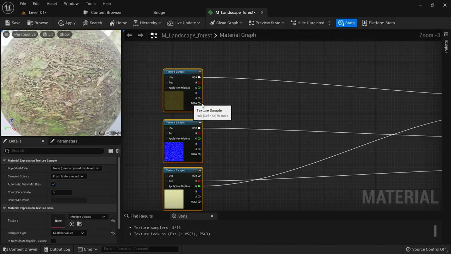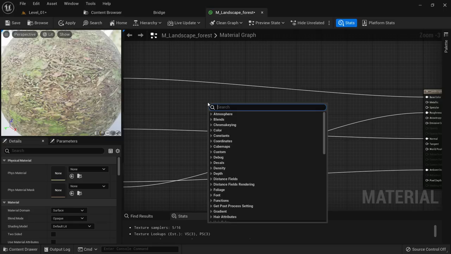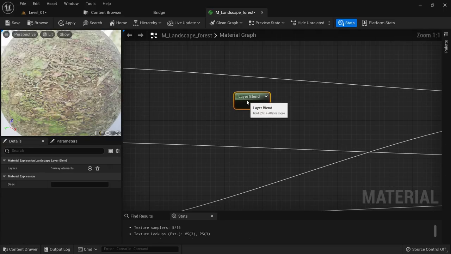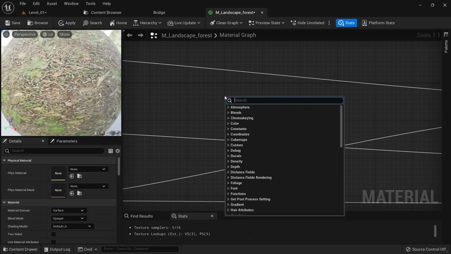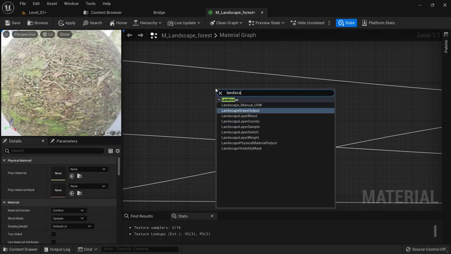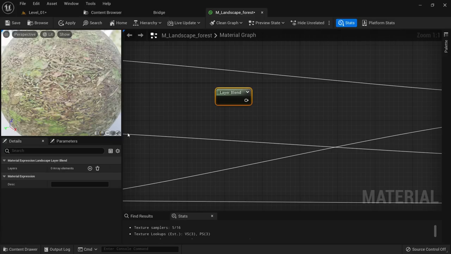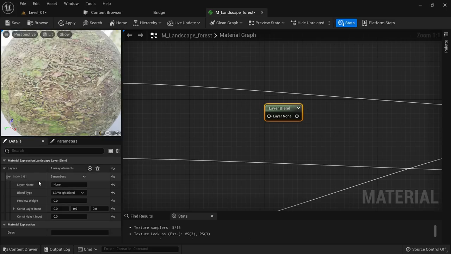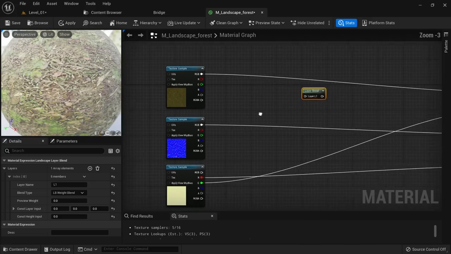So if we come here, we can right click and type landscape layer blend. Okay, and this is exactly what you're looking for. This is the layers. I'm sorry, if I create this too fast, you can just right click or press tab and type landscape layer blend, okay? If you want to add layers, you can just add one. And here you will have a bunch of options. I will just rename this to L1, just like this.